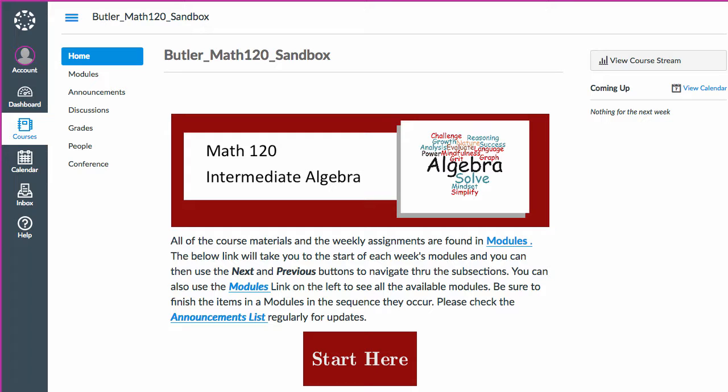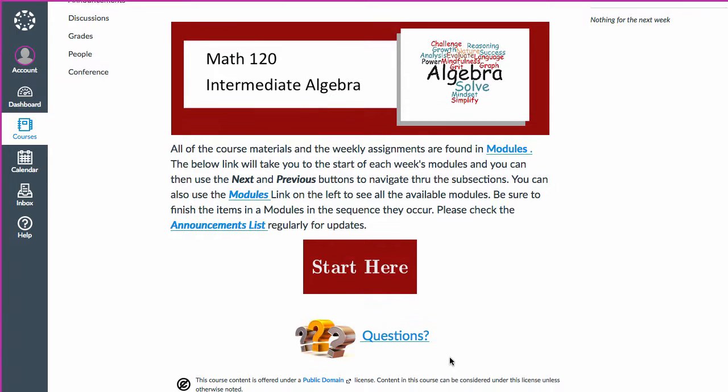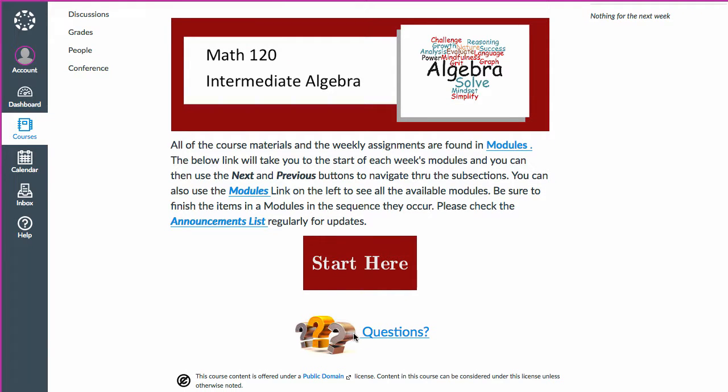Let's go through the tools in the order that they appear in the left side toolbar. First, you see the home page. Each week, the Start Here button, which is down here right now, will update to the link to the start of a module. There is also an easy link here to the discussion forum for content questions and answers. Let me scroll down so you can see that. That's right here. It's the question mark.